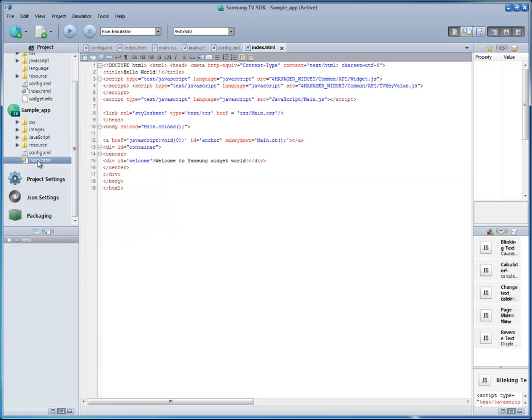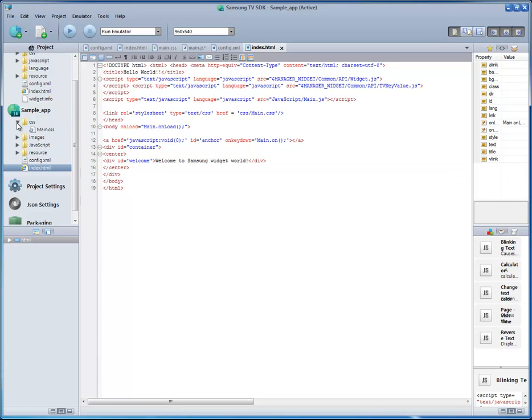Now I'm going to show you the index.html page. It's same as before. The change is here. I have introduced two divs in its structure. One of those divs will have a message, welcome to Samsung Widget World. Now I need to see the styling properties of these HTML objects.